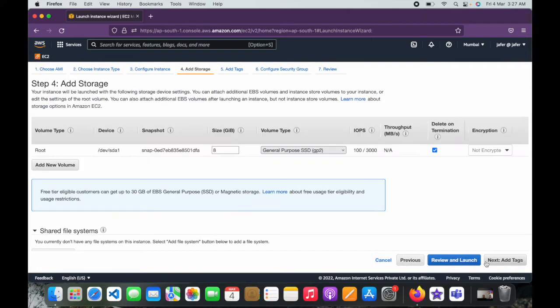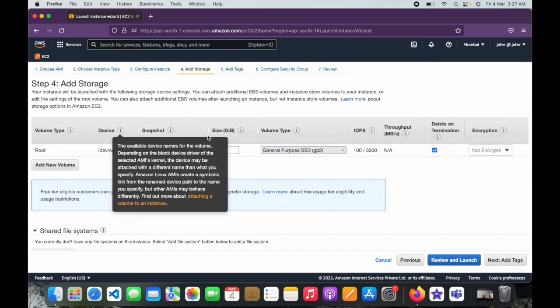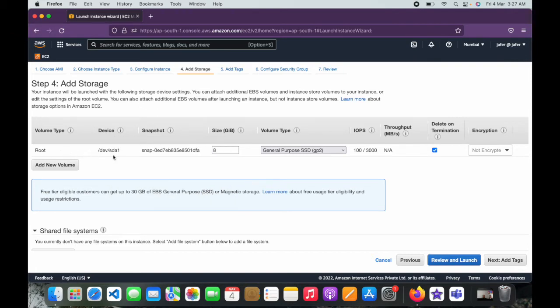Let me go here and click on add storage. Here it says root volume with a size of 8 gigs. By default it will take 8 gigs, but if you want, you can increase the root volume, where your OS is going to be installed, to however much size you want. For test purposes we'll just leave it at the default value, which is 8.